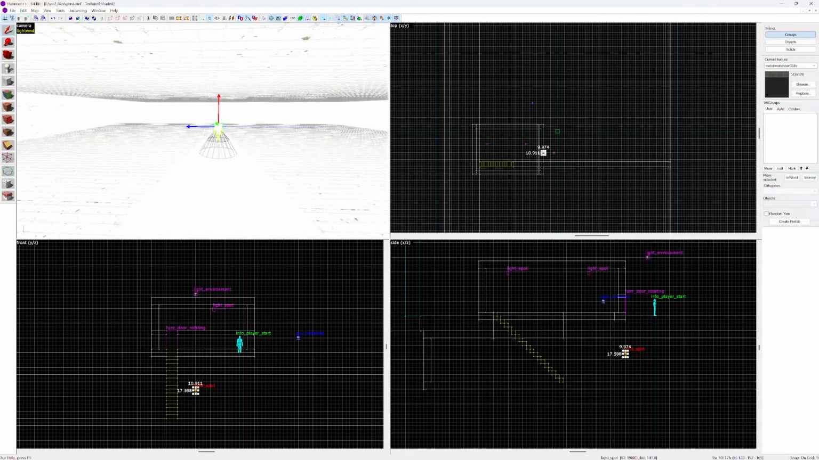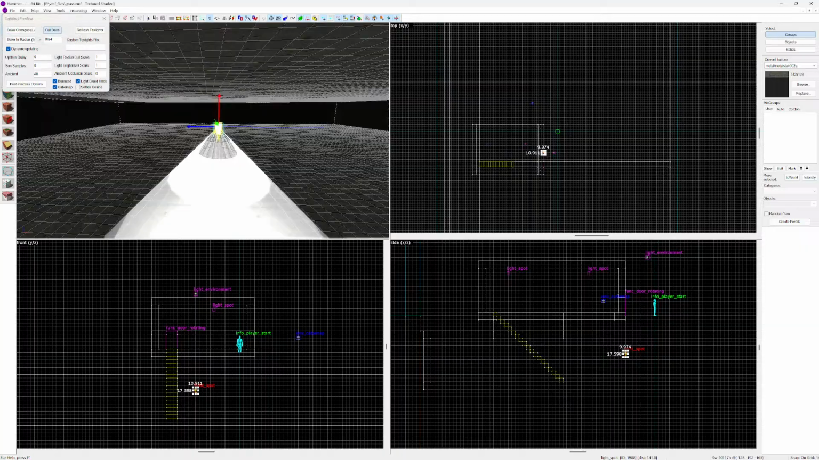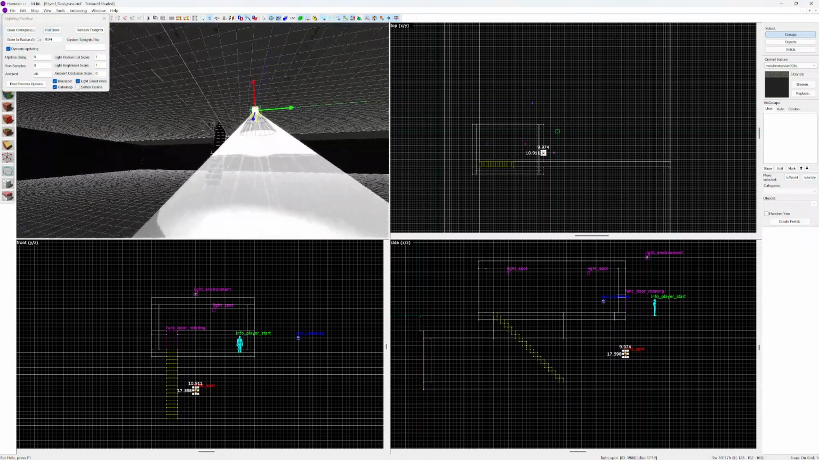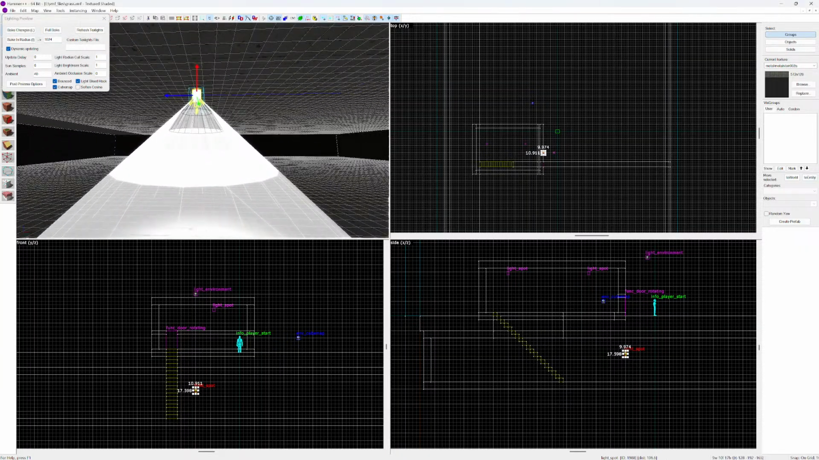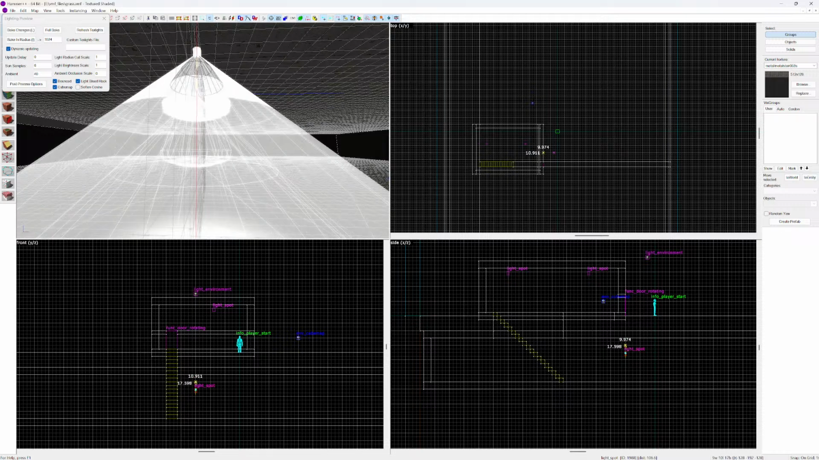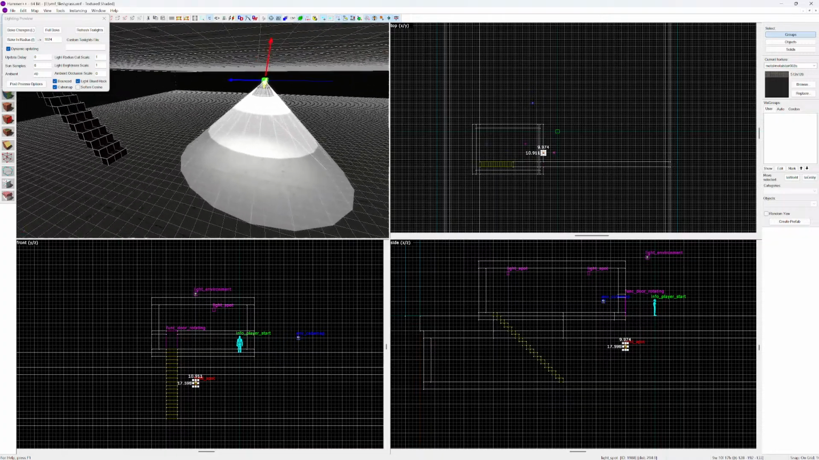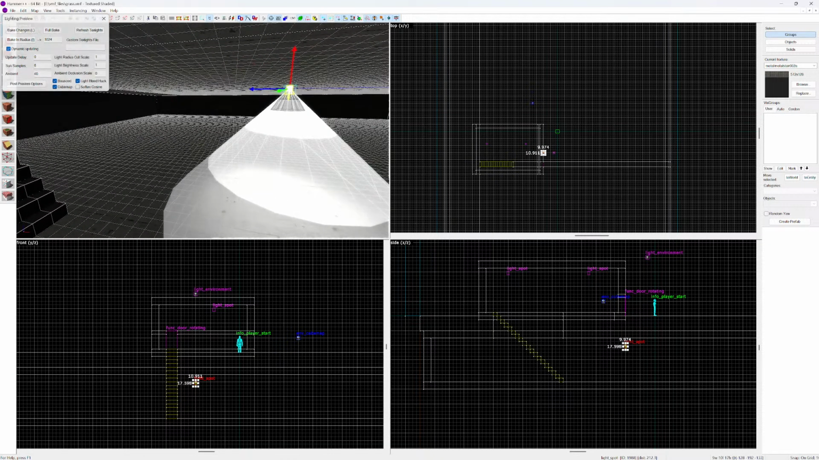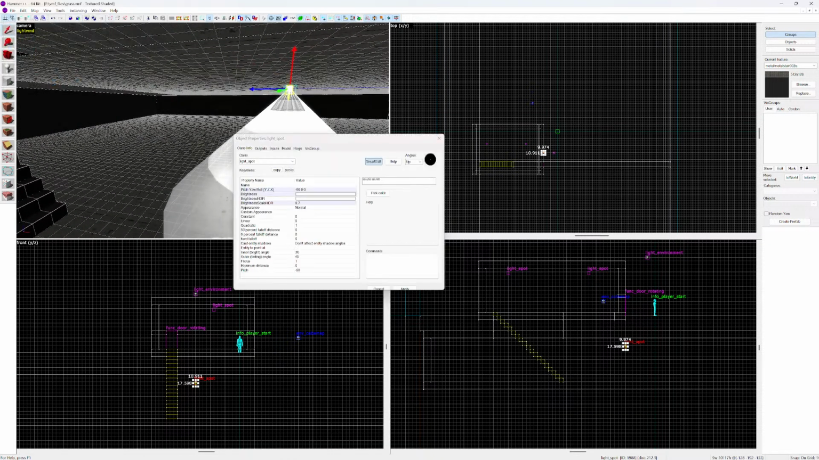Alrighty. Let's do a full bake. Yeah, that's not as bad. And we want these lights to be a little more powerful. And you can obviously have all these properties that you can edit. I'm going to change this to 1,000. Actually, maybe 1,500.